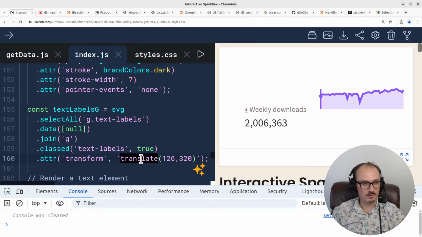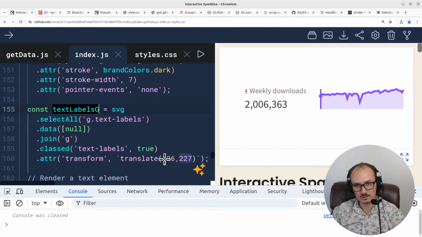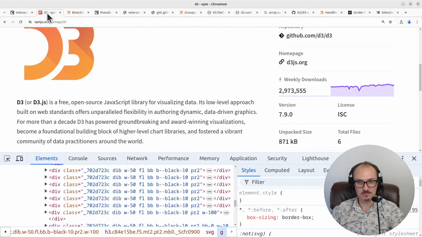And that lies in the translate of the text labels G element. So we got X and Y. I'll just tweak the Y so that it lines up. And there we go. I mean, that's pretty much it, right? That's pretty much it. Let's see NPM. I mean, that's pretty darn close.